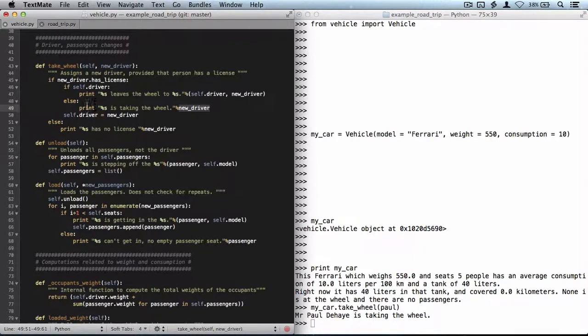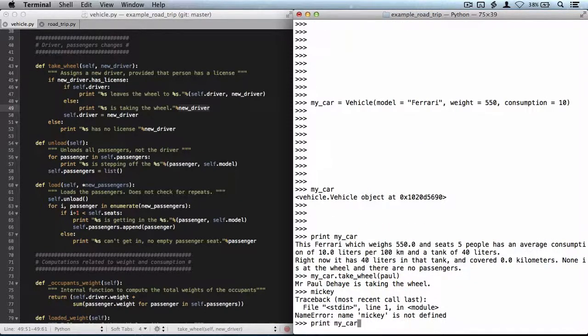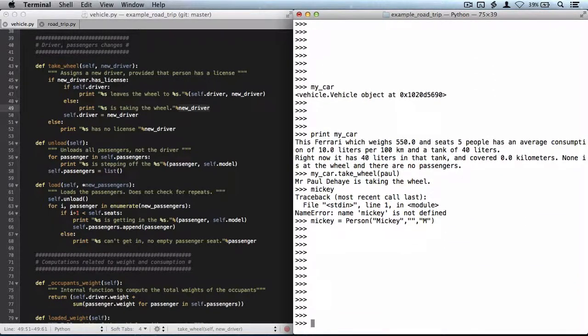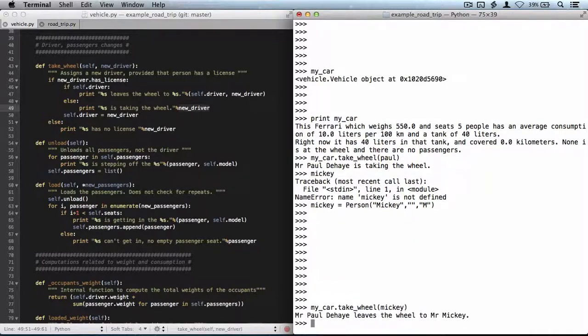And so this changes the driver, and you can see that. So now, did I define Mickey before? No, I didn't. So let's take this person. So Mickey is the person, and let's now have my car take wheel Mickey.